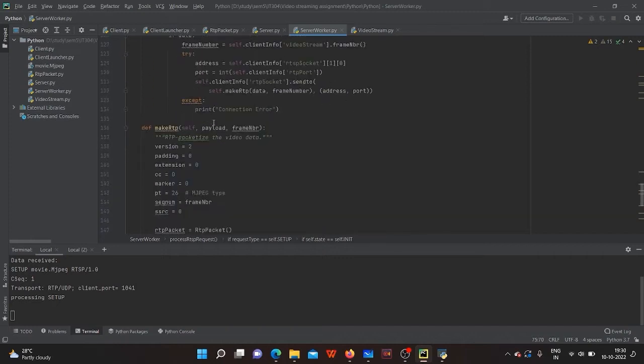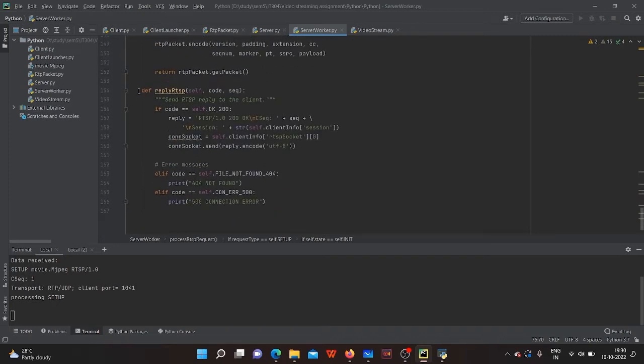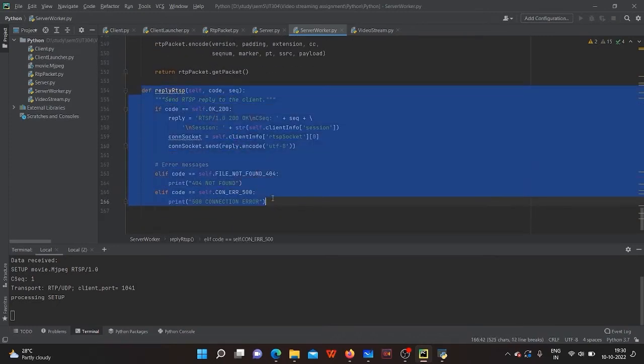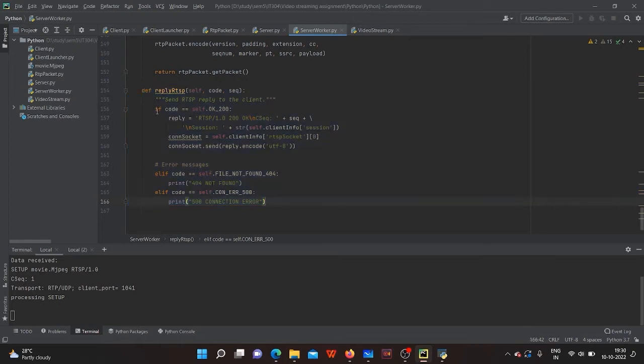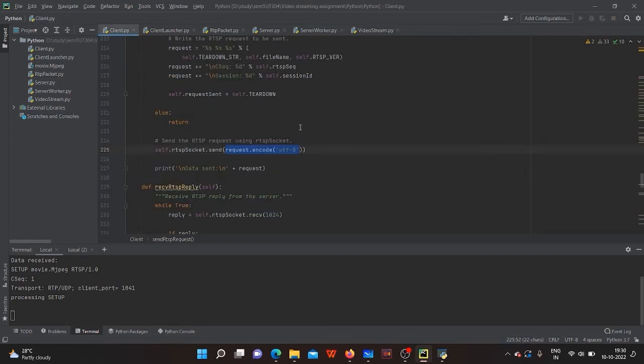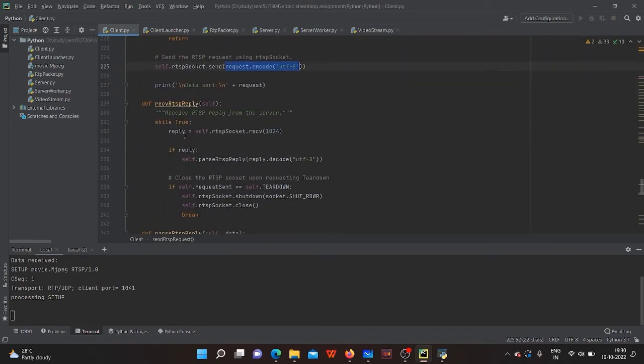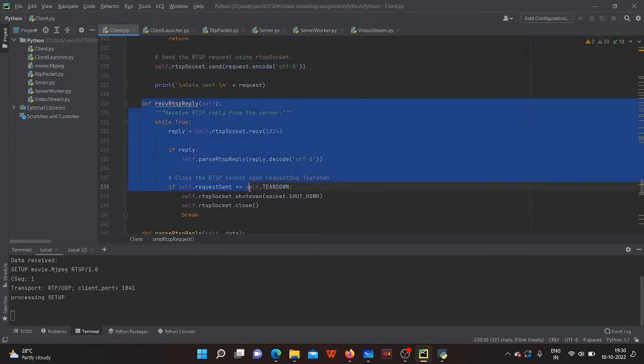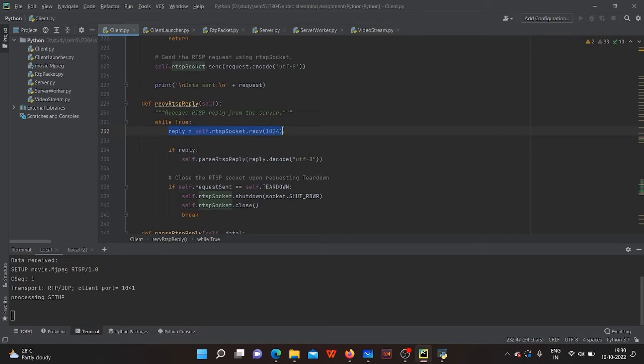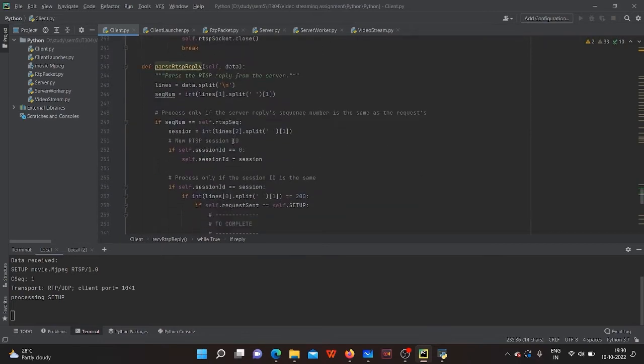And this is the reply function that we have. This is the reply that we send to the client. If the code is OK 200, then we send this reply message. Here the client is waiting in receive RTSP reply for the server's reply. When the server sends the reply, it will execute, and the parse RTSP reply function will be called, and we will go to this function.